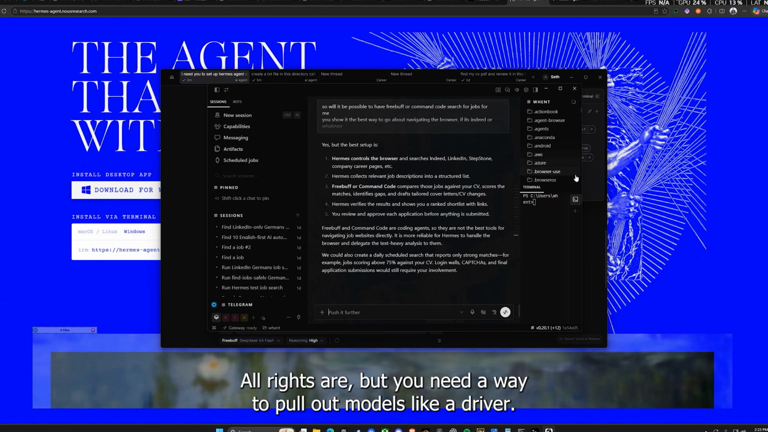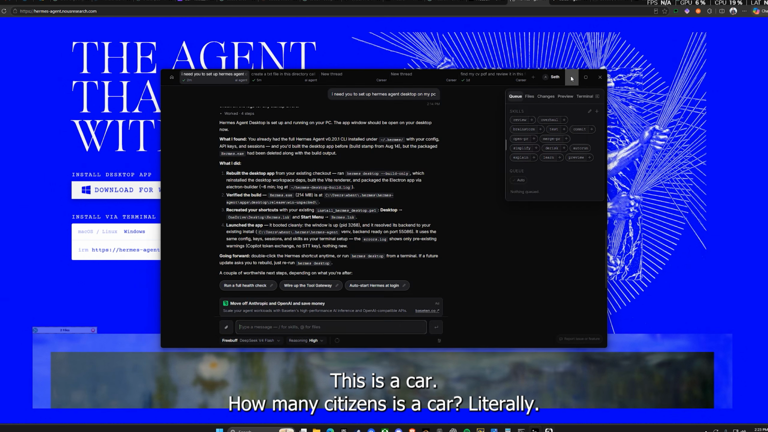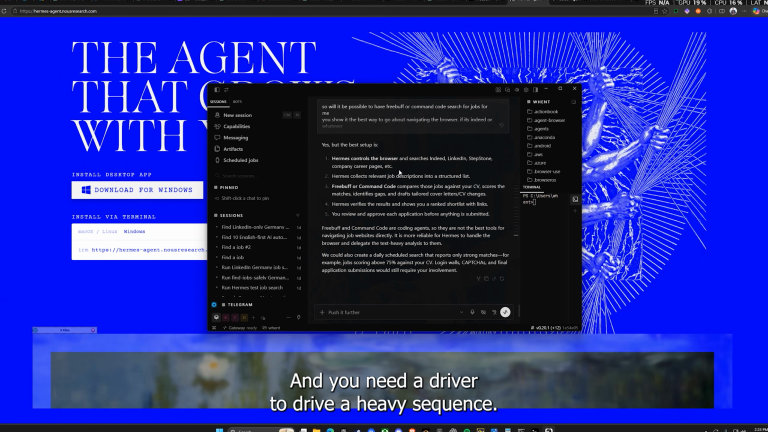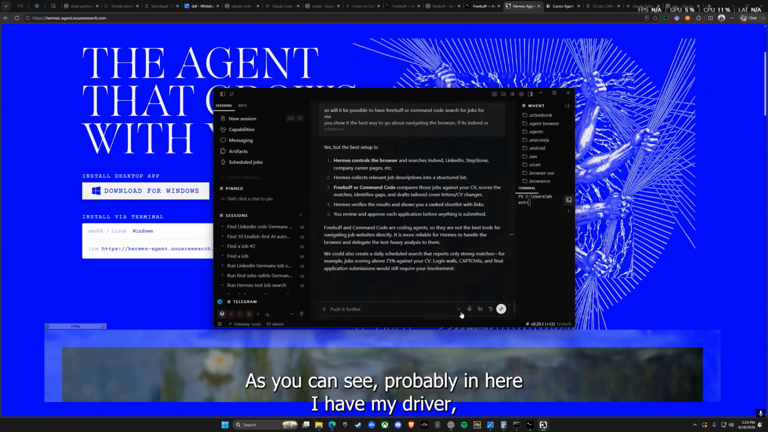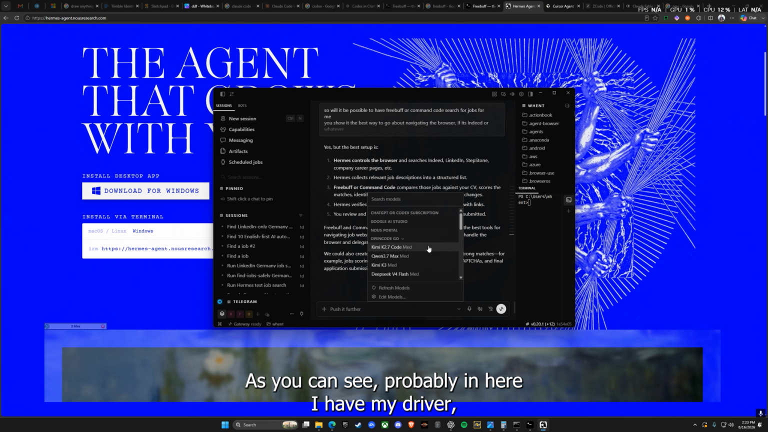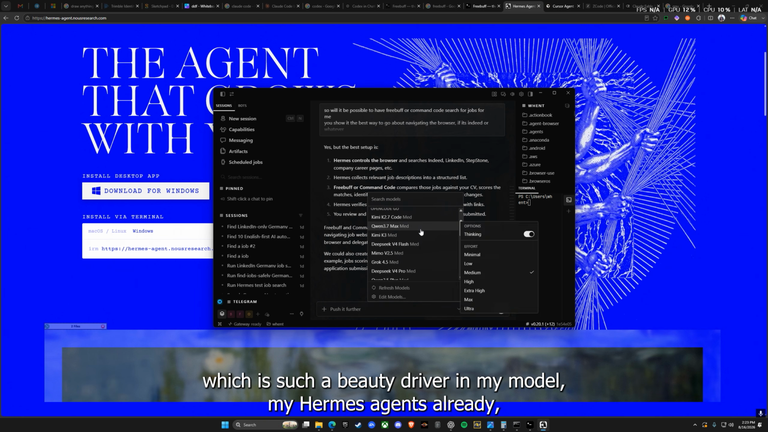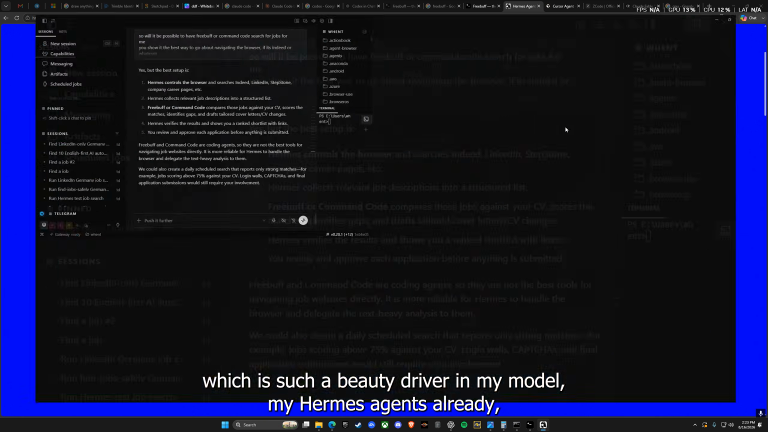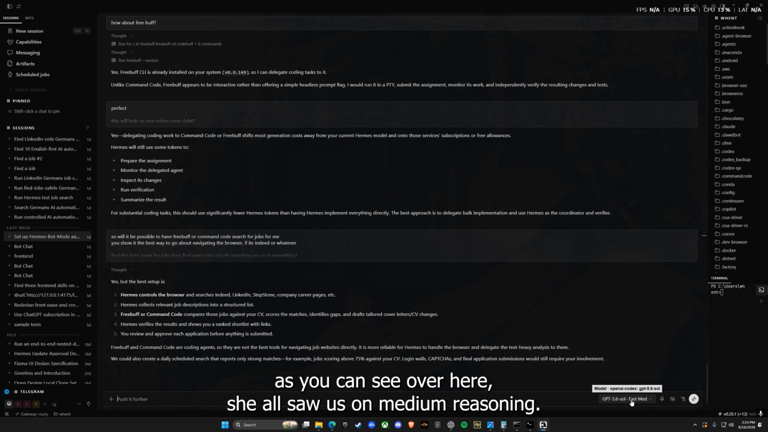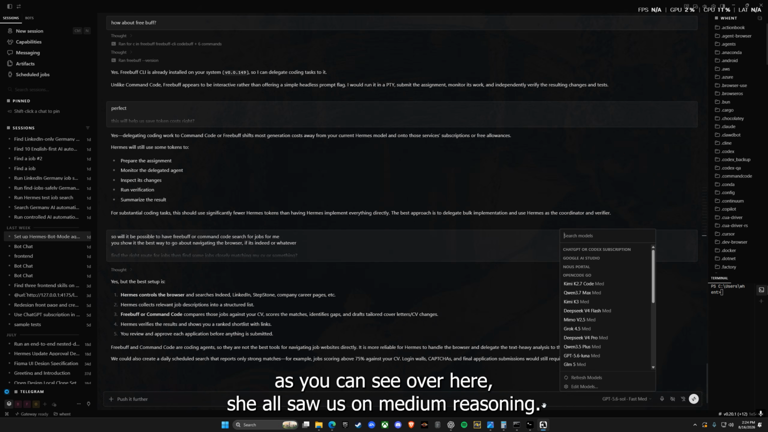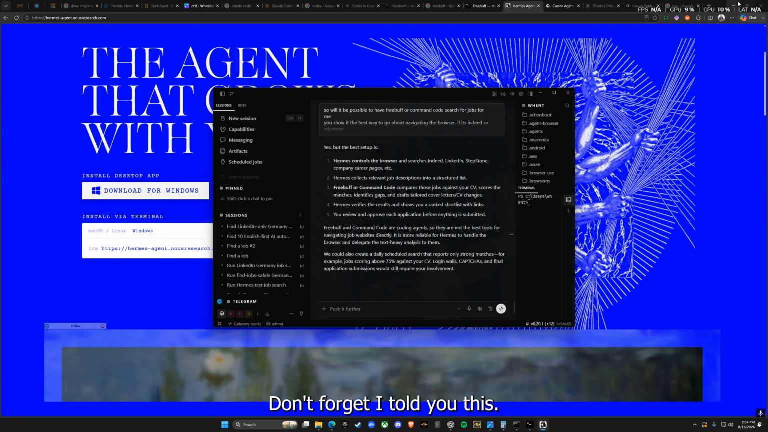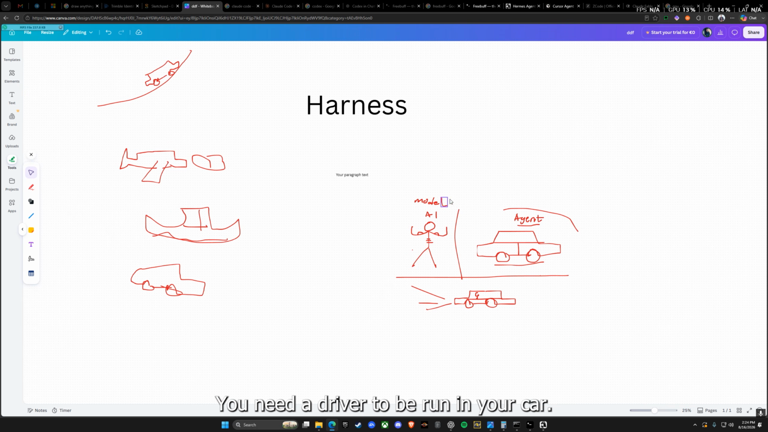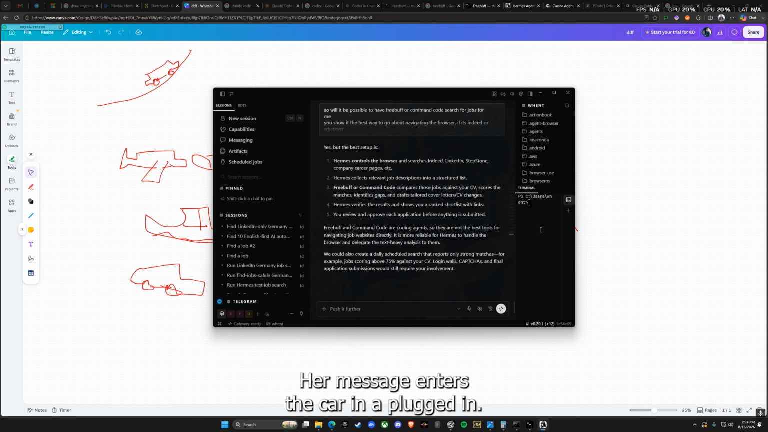But then you need a way to power models, like a driver. Hermes Agent is a car, literally, and you need a driver to drive it. As you can see, I have my driver, which is ChatGPT, driving my Hermes Agent already, as you can see over here. GPT so fast on medium reasoning, that is my driver. Don't forget, I taught you this: you need a driver to be running your car. Hermes Agent is the car, and I've plugged in my driver. All right, let's move on.